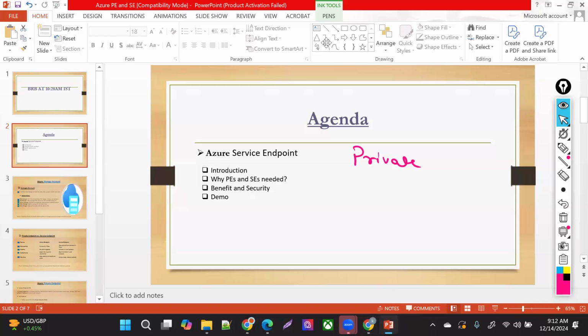Okay. Now, we were discussing in our previous class, if you've seen the recording or if you joined that session, the private endpoint. What is that private endpoint? Just to summarize here.